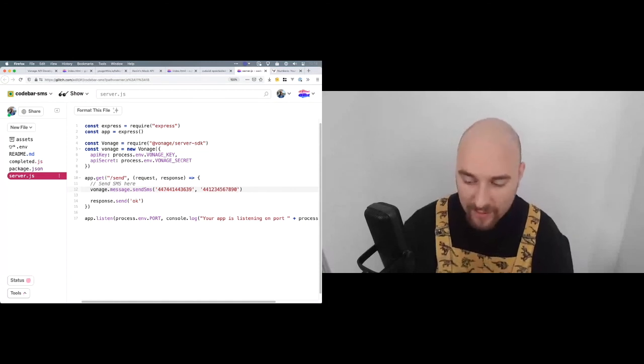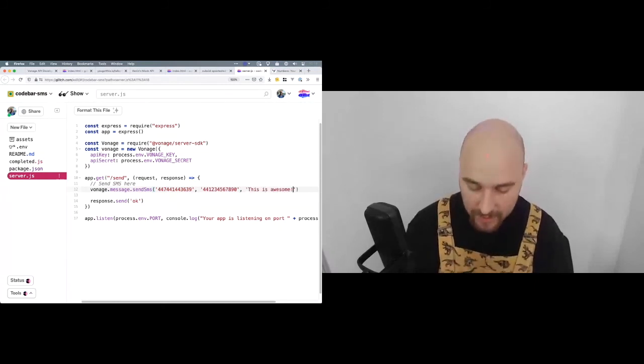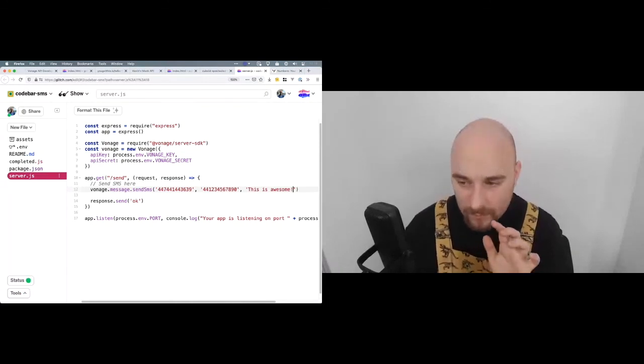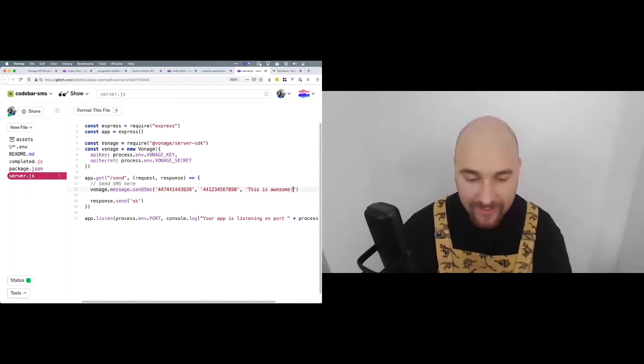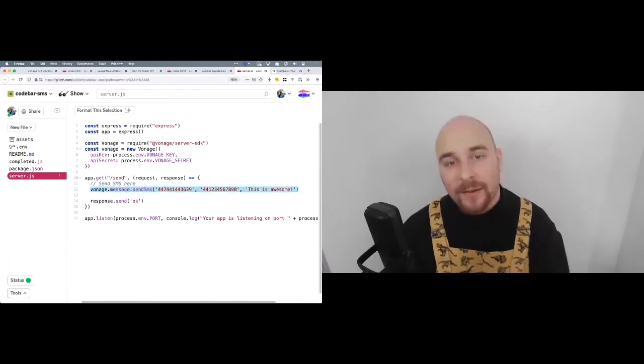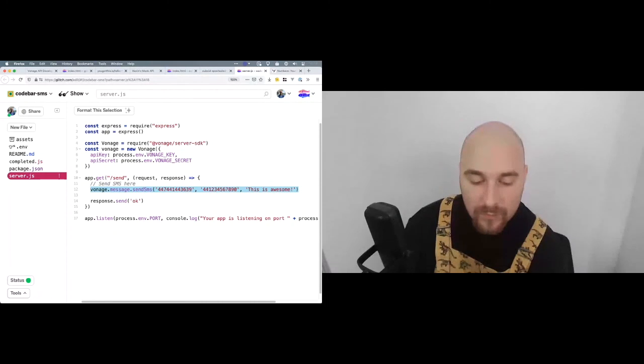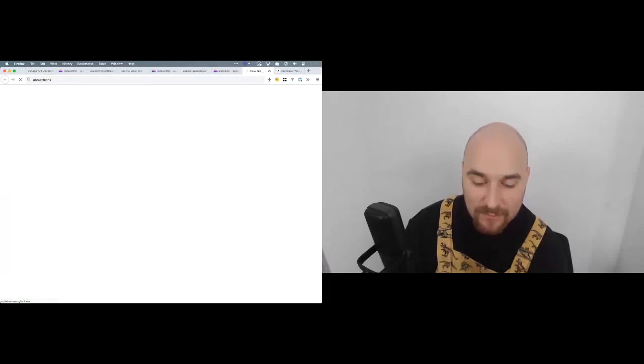and the format here is important. So if you're in the UK, 44, if you're in the US, 1, you don't put the 0 in, and then you put in the rest of the number. This is an example of a mobile number format. And then finally, the actual message. So comma, quotes, this is awesome. And this is our fully working example. So this will work whenever we go to our website /send. It will send an SMS.